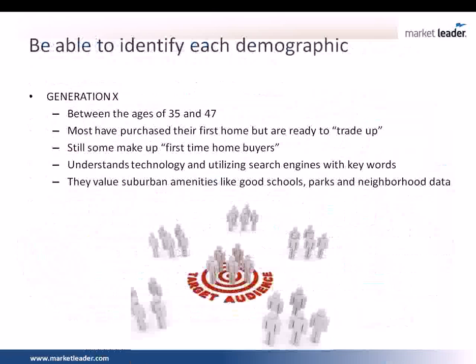Gen X, these are people with a couple of kids under the age of 10, under the age of 12, and what's most important to them? Neighborhood information, school information, community information. They're really curious about whether they can sell, and they want to buy, but they've got to get top dollar for their home because they're probably taking on a larger home and a higher mortgage.